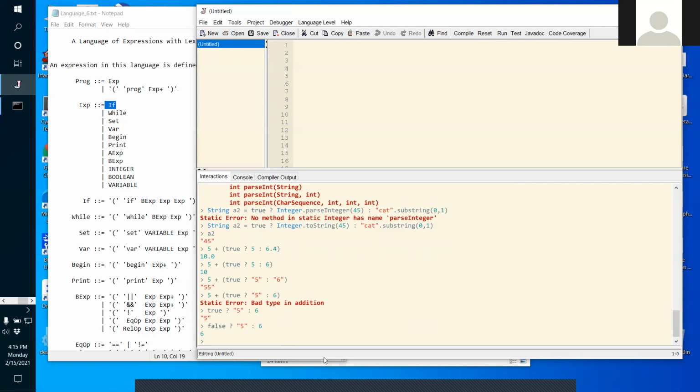But when they were both strings, it concatenated, but in the instance where it returned a string of 5, it tried to add. Is that why it says bad type in addition? Yeah, it tried to add, but it can't add 5 to a string. But wow, this is actually... I didn't know Java would do that.